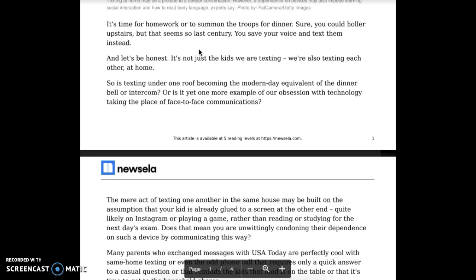It's time for homework or to summon the troops for dinner. Sure, you could holler upstairs, but that seems so last century. You save your voice and text them instead. And let's be honest, it's not just the kids we are texting, we're also texting each other at home. So is texting under one roof becoming the modern-day equivalent of the dinner bell or intercom?